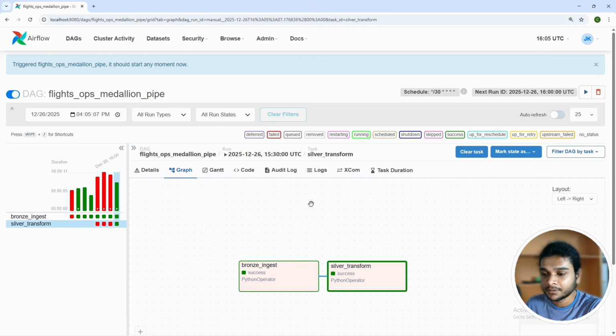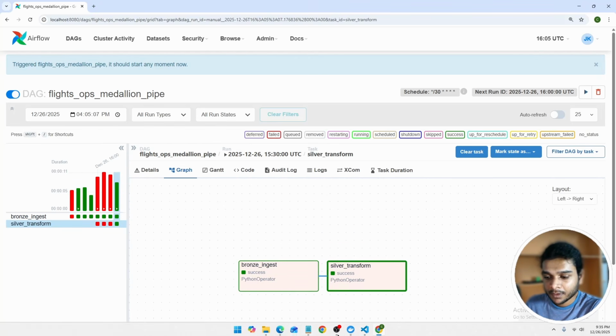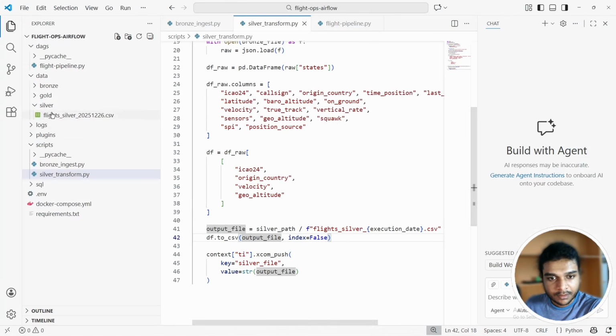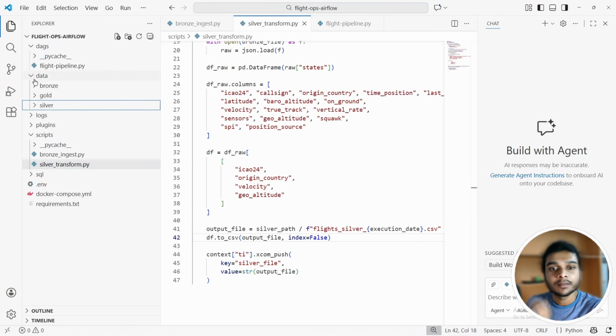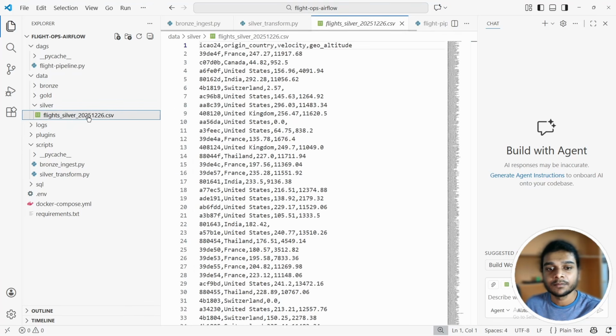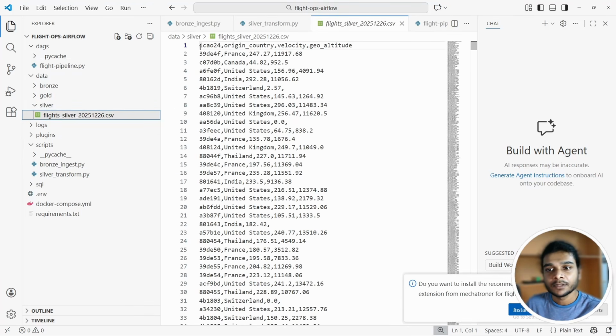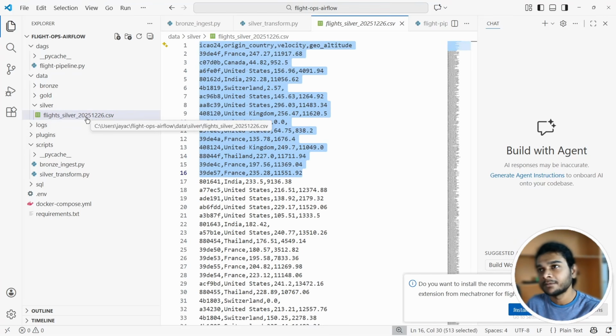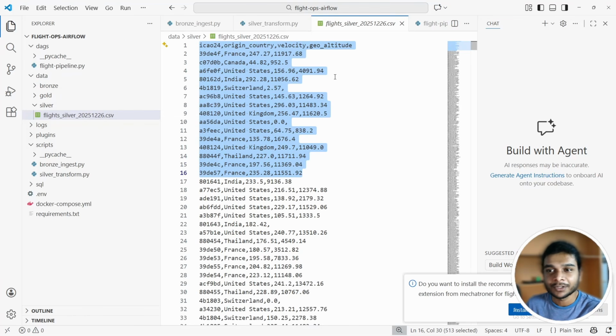Both the tasks are successful, which means that it should have created a CSV file under the data, under the silver folder. There should be a new CSV file created, which is this one. You see that? It has the column names on the top. These are actually CSV files, but I don't have Microsoft Excel to open it, so I'm going to show you here. So these are CSV files. Okay, it has all the values. So we're done with the silver transform now.